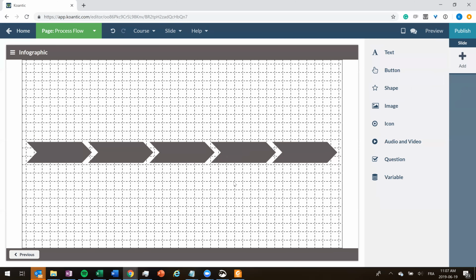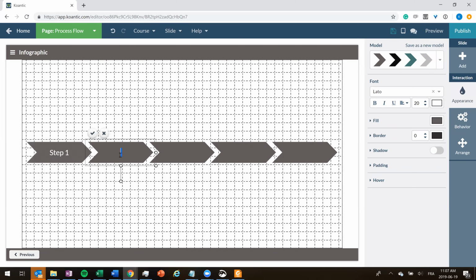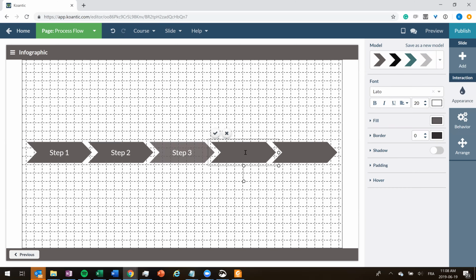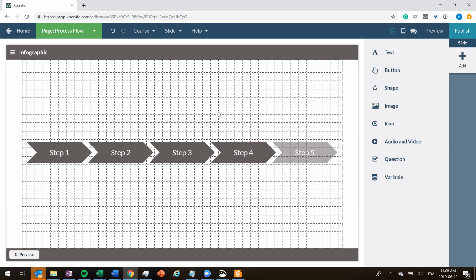So now that looks good, I'm going to be adding my information. This will be my step 1, step 2, step 3, step 4, and step 5. Next, obviously they all look the same, they all have the same color.